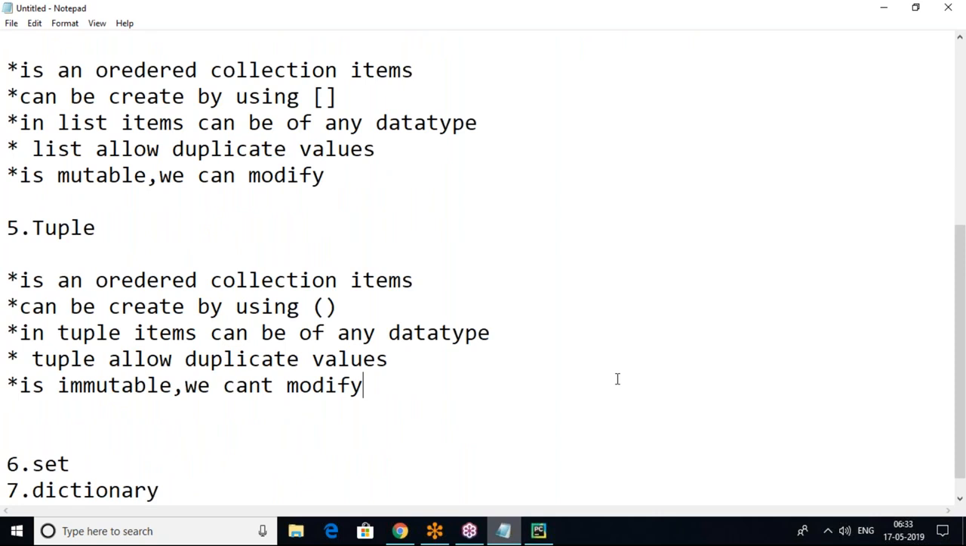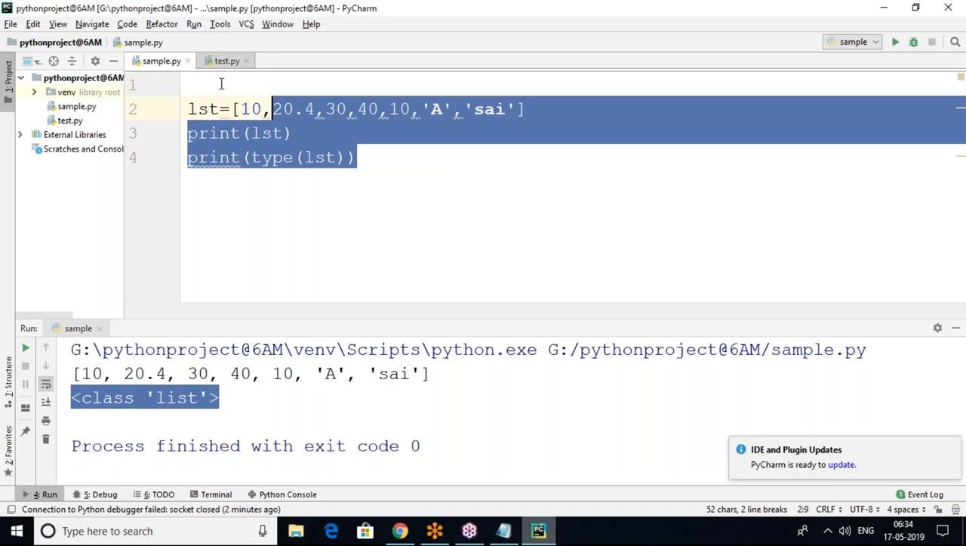That is the nature. And tuple is also an ordered collection of items. It can be created by using round brackets. Tuple items can be of any data type. Tuple allows duplicate values also. Let's create a tuple, how it is possible.